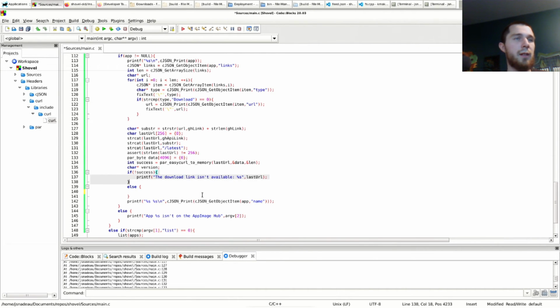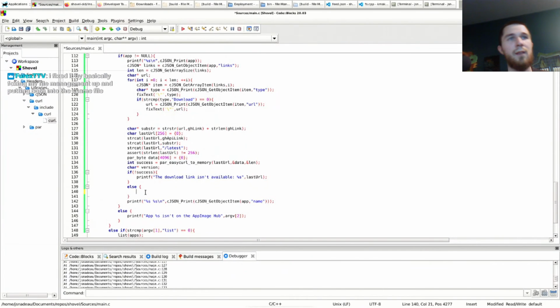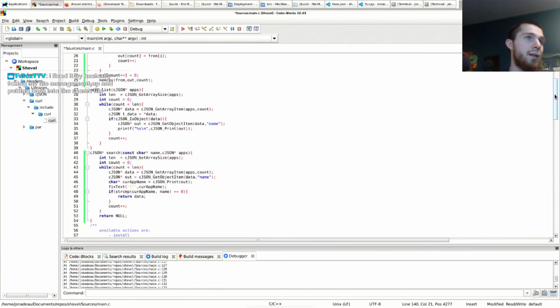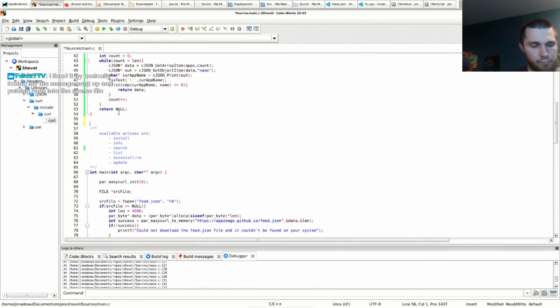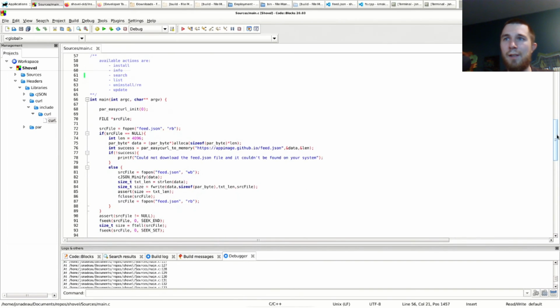Okay. So to get the version, we need to parse this new stuff. cJSON pointer last searched. I'll see if I keep that, but for now we're gonna do that.